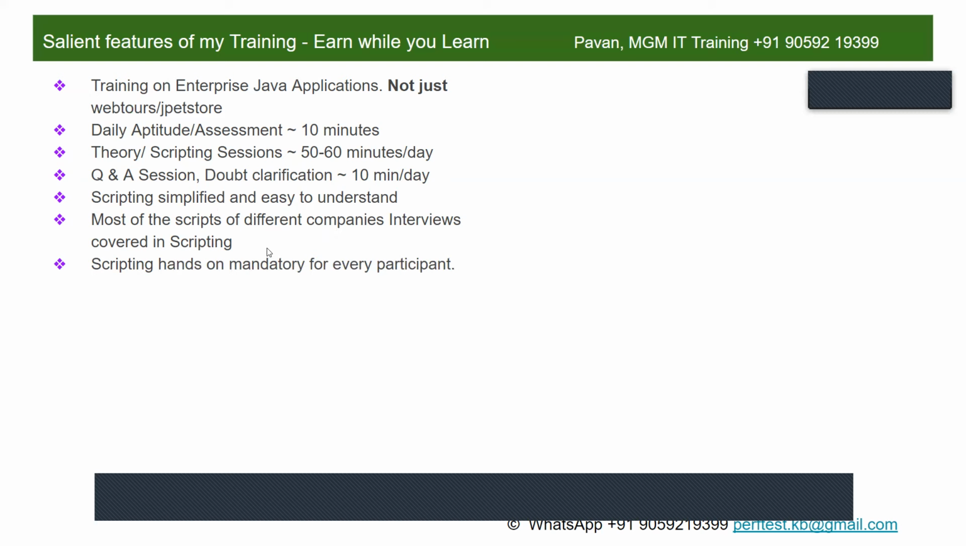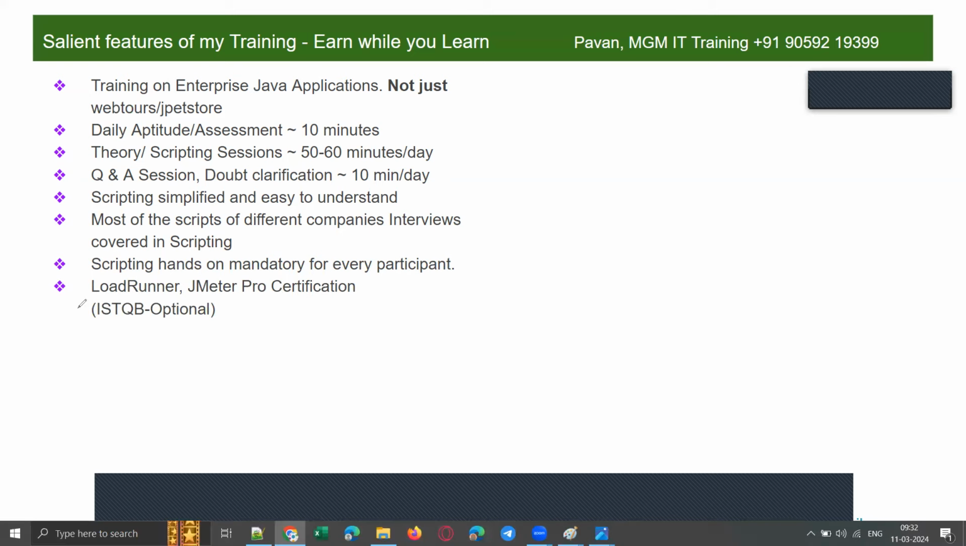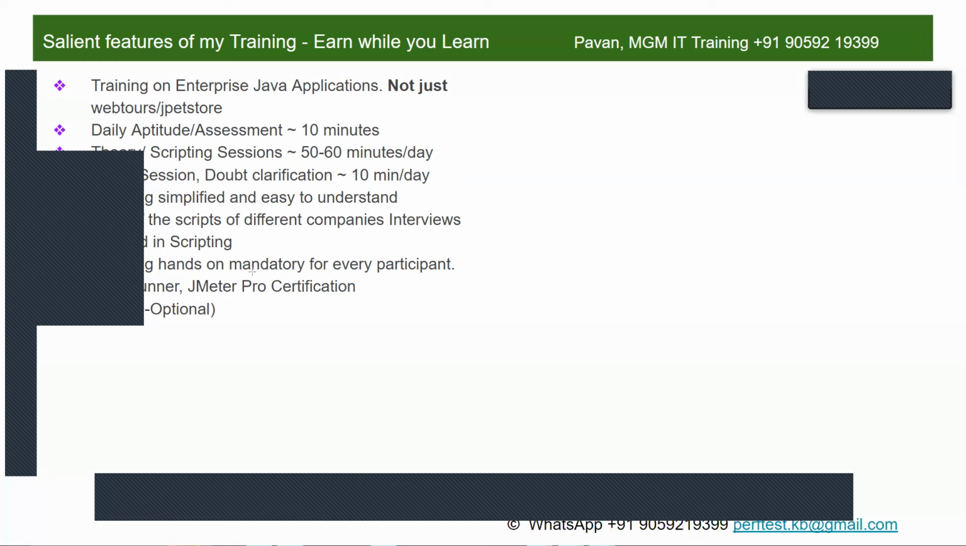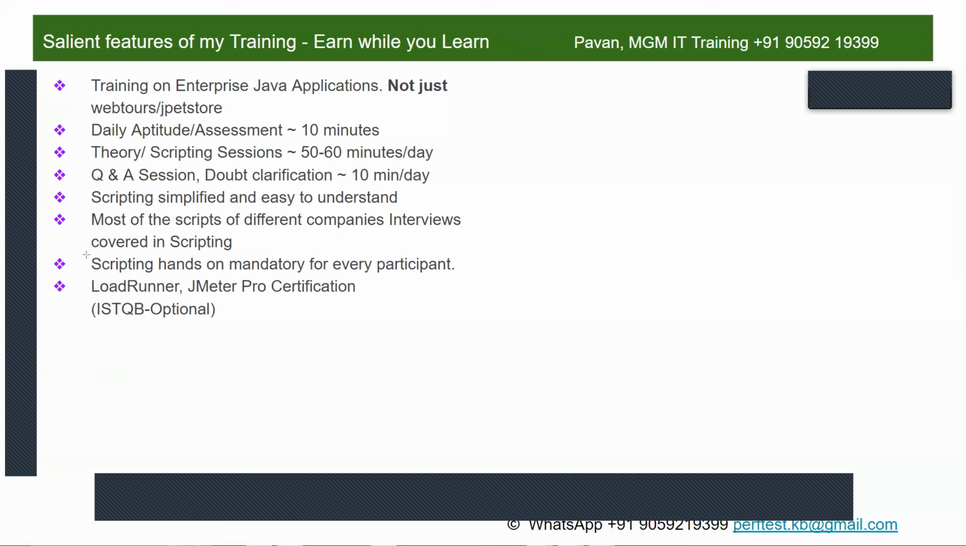And most of the scripting that we will cover will be from different companies' interviews. Some companies conduct a scripting test, and most of the scripts that we cover will be from those different companies' interviews. And then scripting hands-on is mandatory for every participant. This is a very unique and striking feature because we'll make sure that everyone gets hands-on on the scripting. Okay. So how do we make sure? I'll let you know, I'll show that soon. But scripting hands-on is mandatory for every participant.